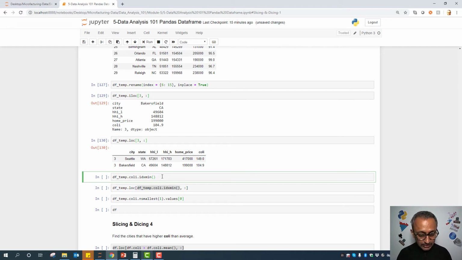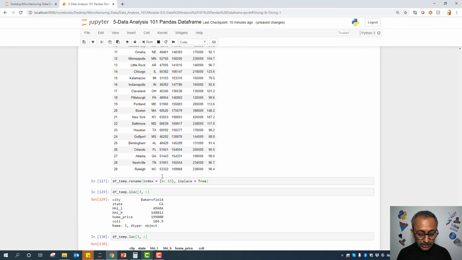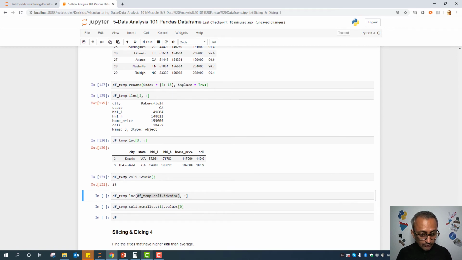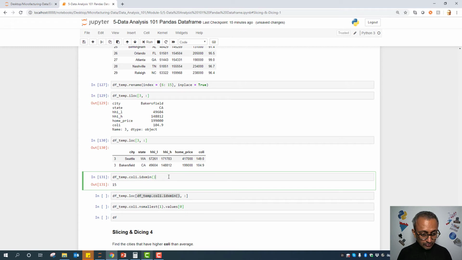What happens when we... okay, let's see, idxmin, is that something here? Okay, idxmin is 15. What is that? COLI. So for the cost of living index, the lowest value is in row 15. That's why I think we did this 15, changing the row name 6 to 15. So row ID 6, we change it to 15. Now we are extracting the minimum index, which is 15.